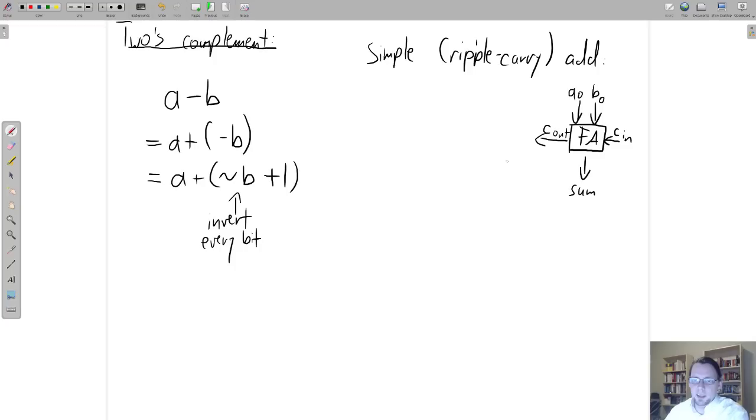And the idea is that this full adder thing, you can write its logic equations out. C out is just the majority vote of A, B, and C in.